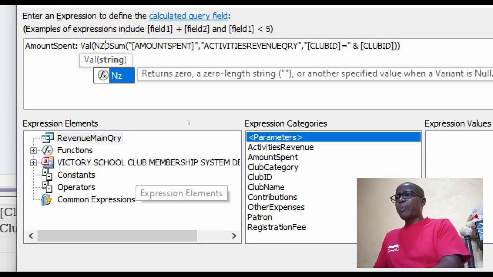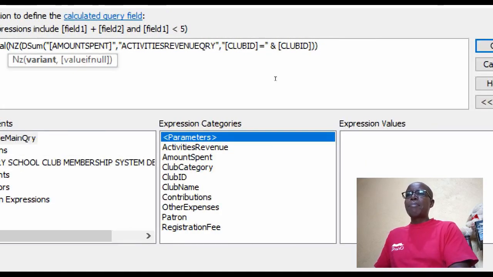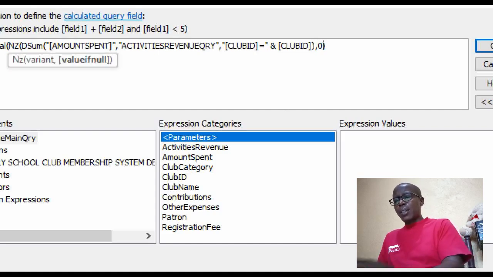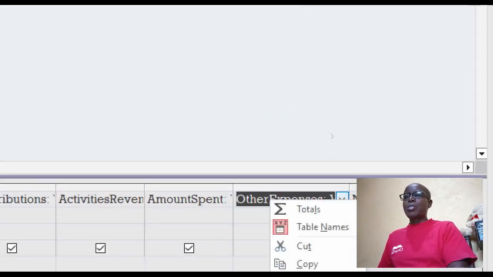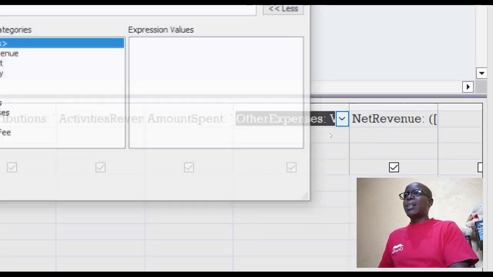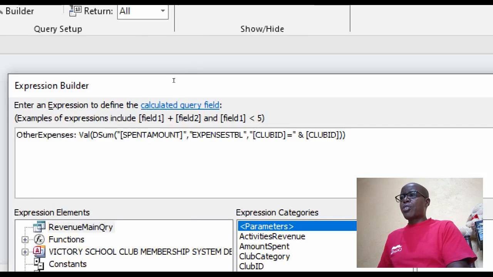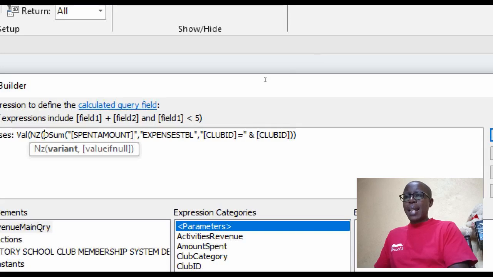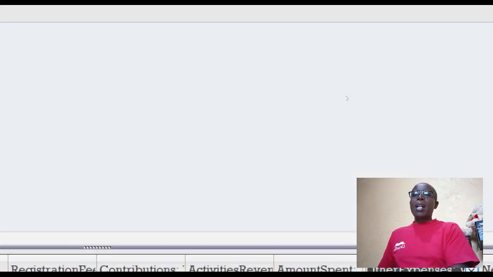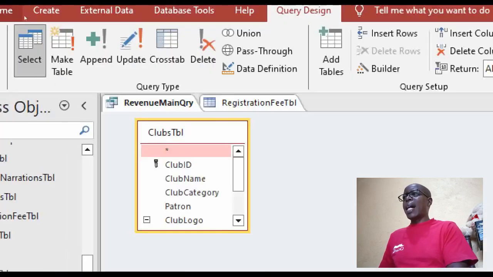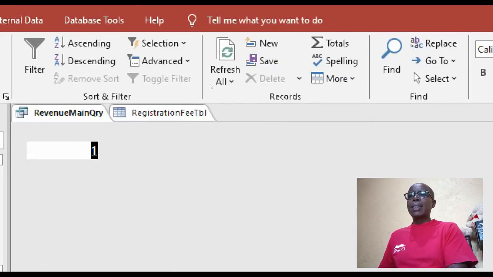put NZ there, open brackets, and then between the two brackets at the end, put a comma, put a 0, put a closing bracket. Okay, we are almost done. We go to other expenses, build, repeat the same procedure, introduce NZ before DSUM, open bracket, and then between the two closing brackets, put a comma, put a 0, put a closing bracket. Okay, now the net revenue, we already have it correct. And let's see now the behavior.